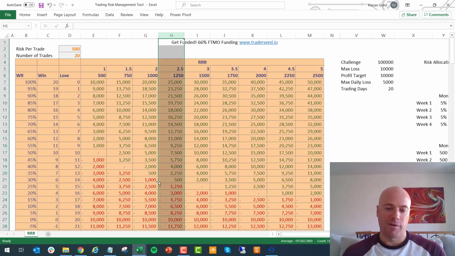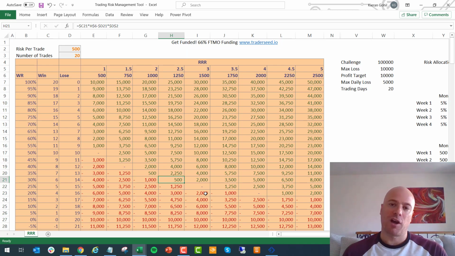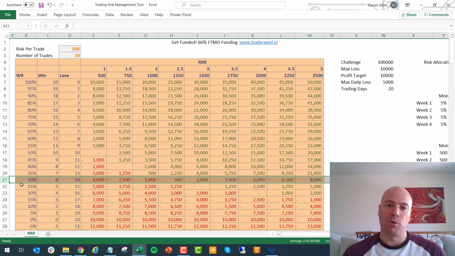So sticking with this 2.5R, if we can hit a 30% win rate, so we only have to win 6 trades, we can lose 14 trades, we would still make $500 profit and break even and get a free retake of the FTMO challenge. If you're not aware of how the FTMO challenges work, if you don't hit the profit target but you don't violate any of the other objectives, you get a free retake. So it's always very useful to know where your break-even point is and make sure that your account is positive at the end of the challenge so you get a free retake of the challenge.